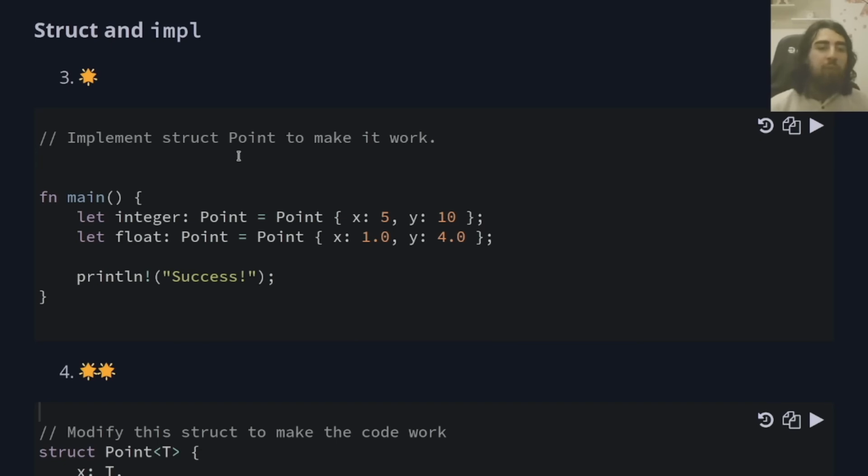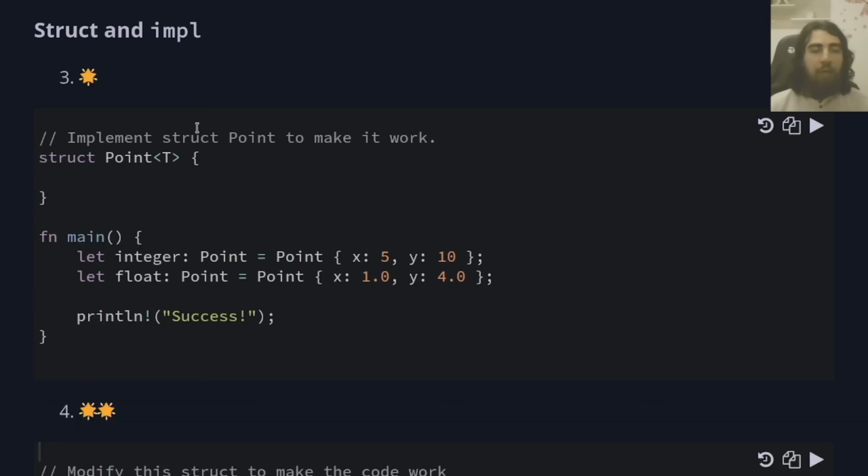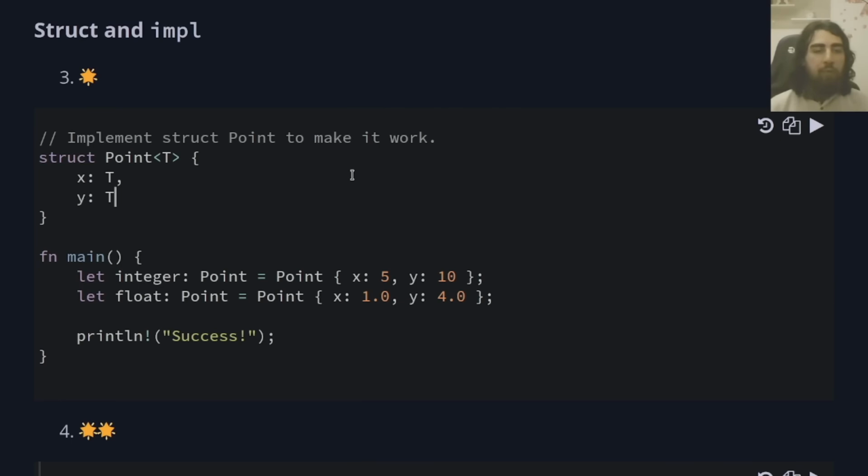So to make that possible, we have to use generics. So let's implement the point struct. And we are defining here the generic type parameter. And then we can define the fields, and as you can see, the fields hold the type T, meaning if we pass it integers, then X and Y must both be integers. If we are passing it floats, then both of these fields must be of type floats.